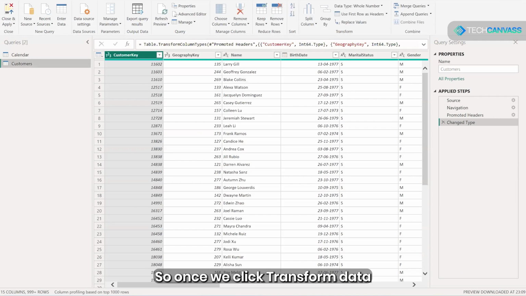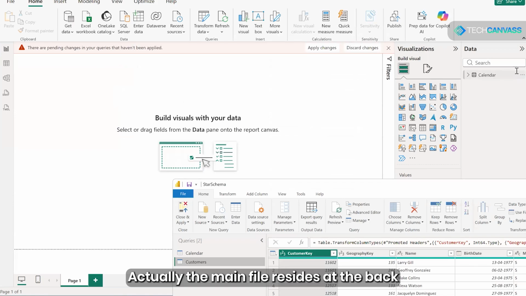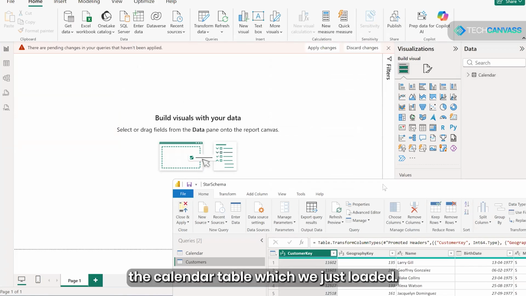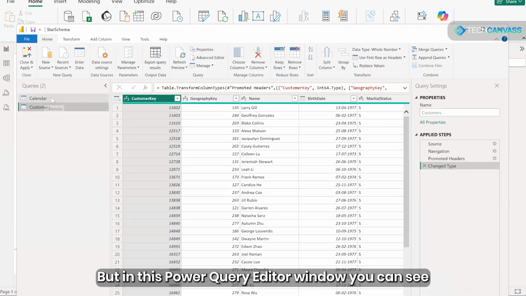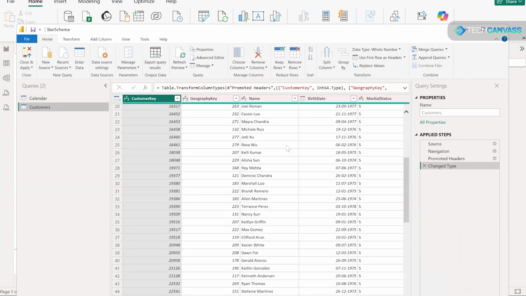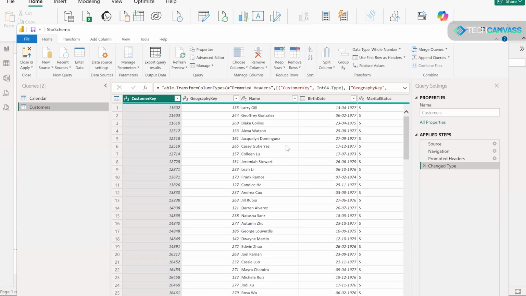So once we click transform data, it opens up a Power Query editor window, if you can see here, right? So this is not my main file. Actually, the main file resides at the back, which is this one, which holds the calendar table, which we just loaded. But in this Power Query editor window, you can see I have calendar and customer, two queries, which are loaded. And here is my customer table. This is how it looks.